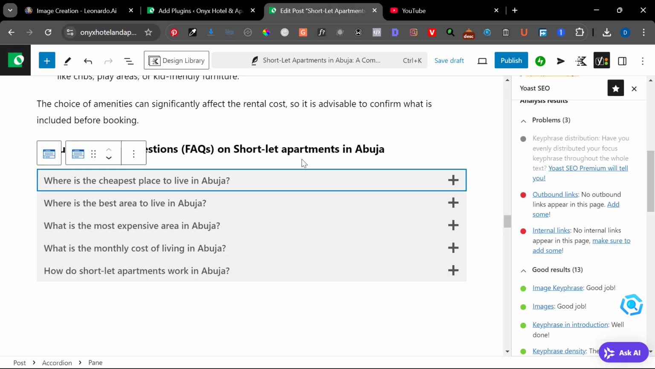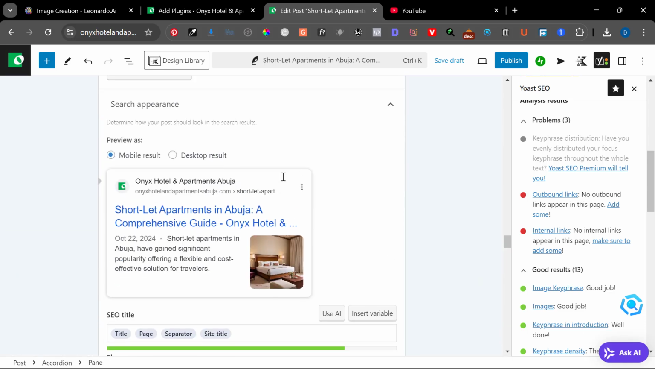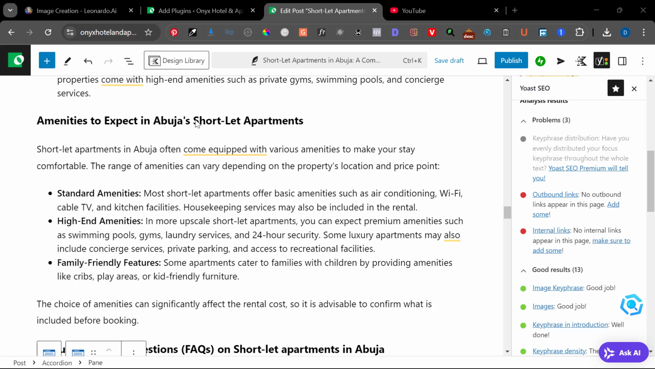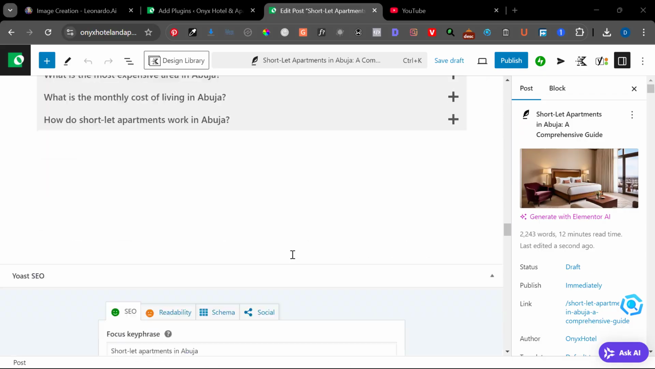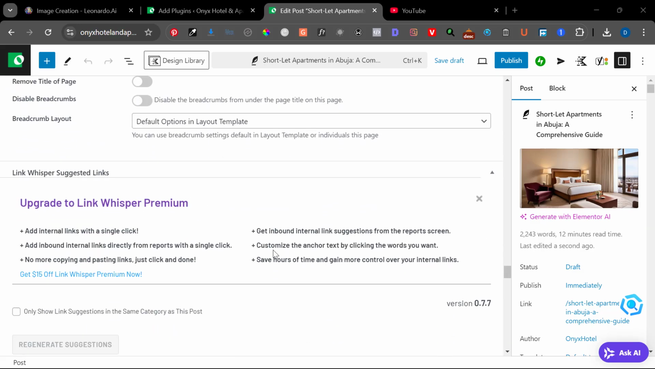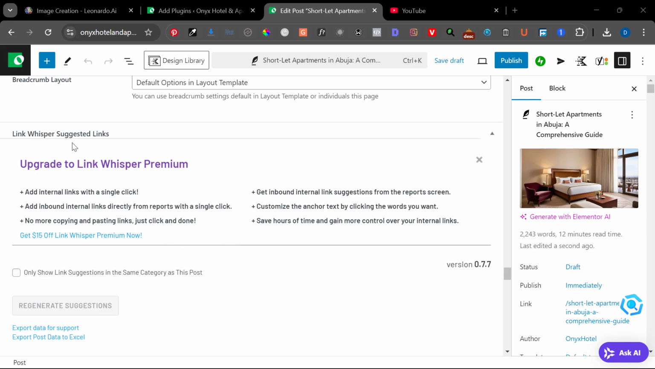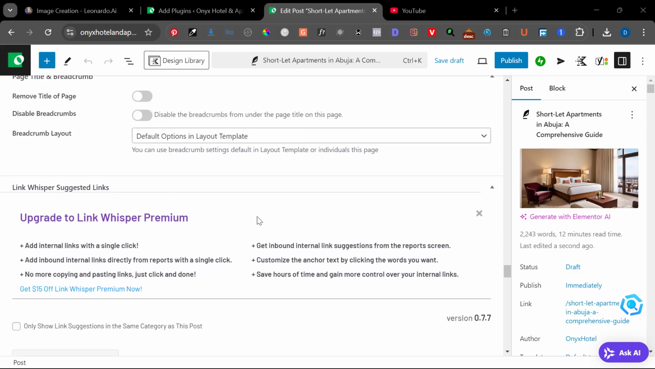Then you go back here. Now this Link Whisper is going to help you in linking articles together. What you need to do to use Link Whisper is just save this article. Don't click on publish yet, just click on save as draft. After saving it as draft, you reload the page so that you can make use of Link Whisper. Once the page is reloaded, you scroll down, past the Yoast SEO, and just scroll down. You see this place, Link Whisper suggested links.